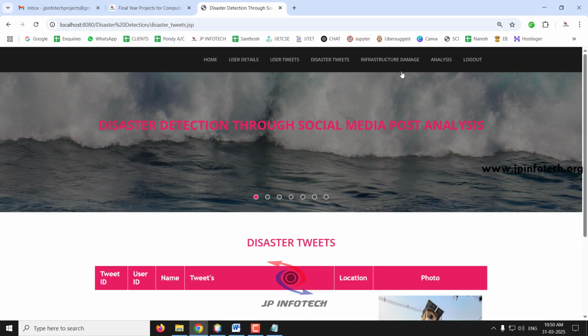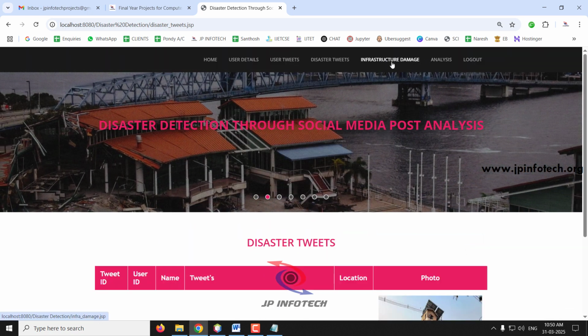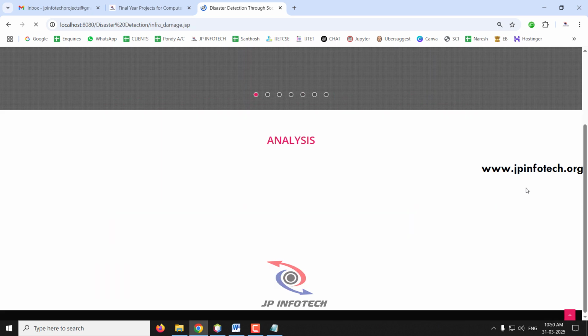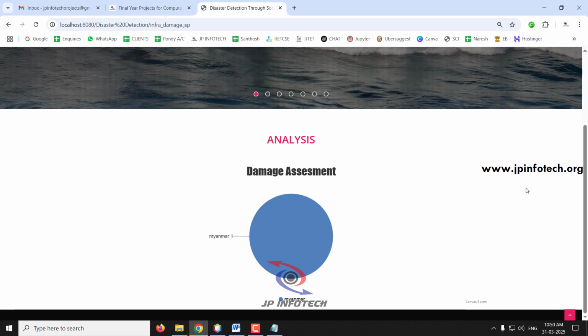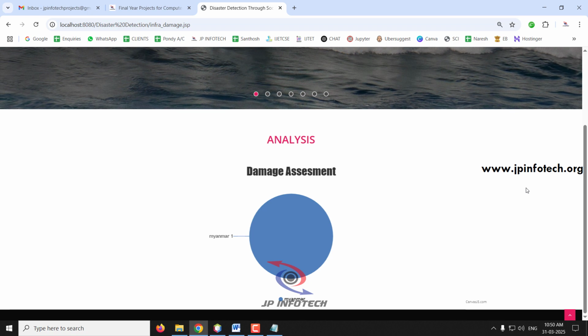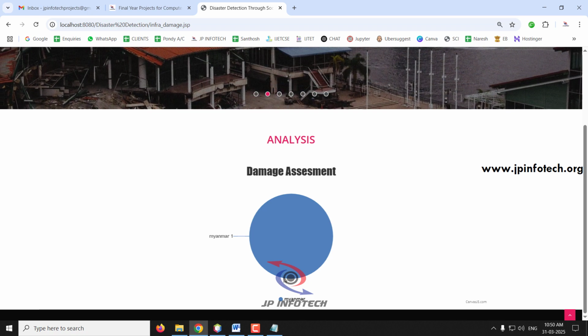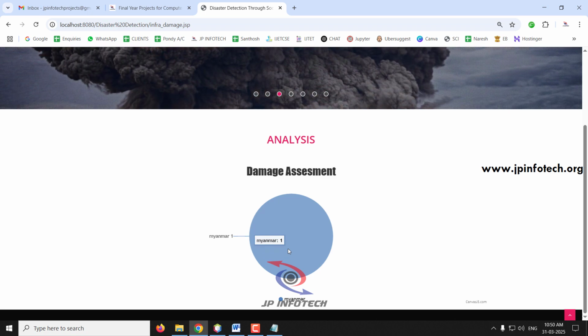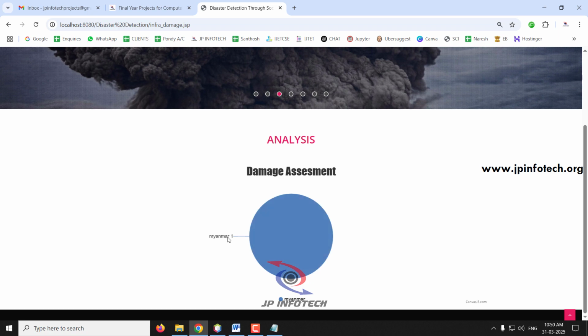And these two parts, infrastructure damage and analysis, are graph parts. Let me show you the infrastructure damage first. It is a pie chart, a dynamic graph. Now there is only one tweet posted related to the disaster from the country Myanmar, so it is showing one.